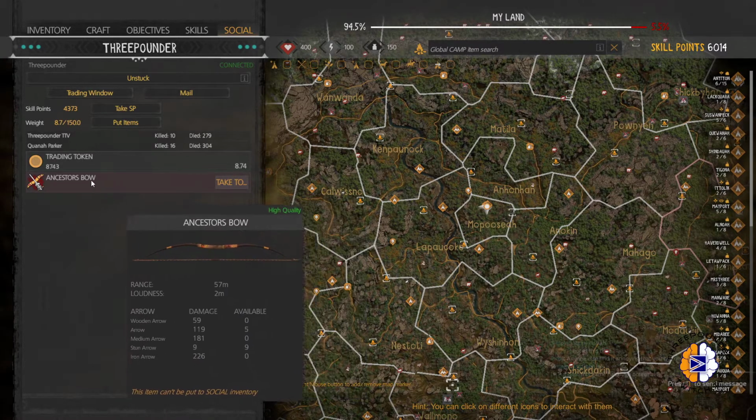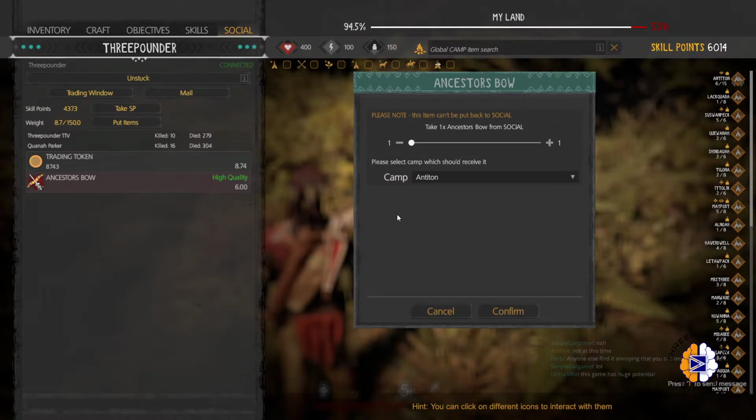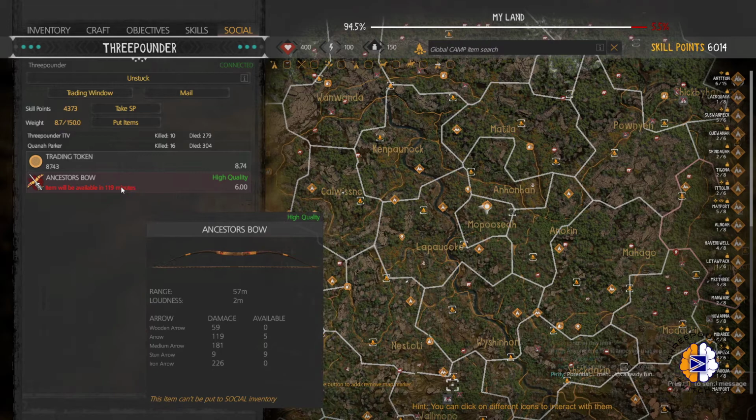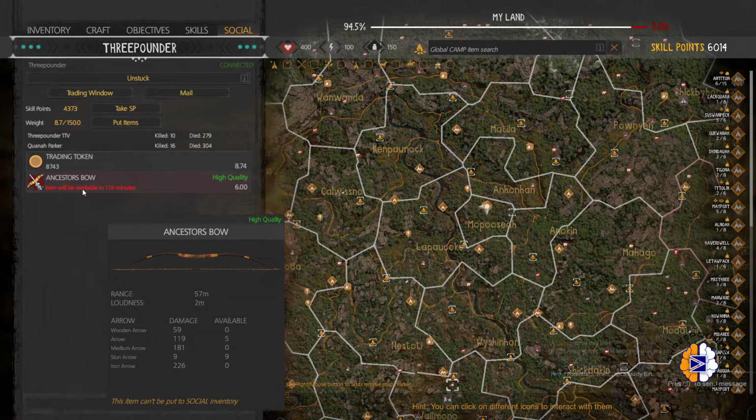If you're a founder, every 2 hours an Ancestor's Bow will generate. So I can actually collect this, send it to my home base of Antition, and now the timer will start counting down for my next available Ancestor's Bow. If you are a founder and you're starting out the game, this is going to be a very versatile bow for you. Right out the gate, you're going to be able to use stun arrows and regular arrows.